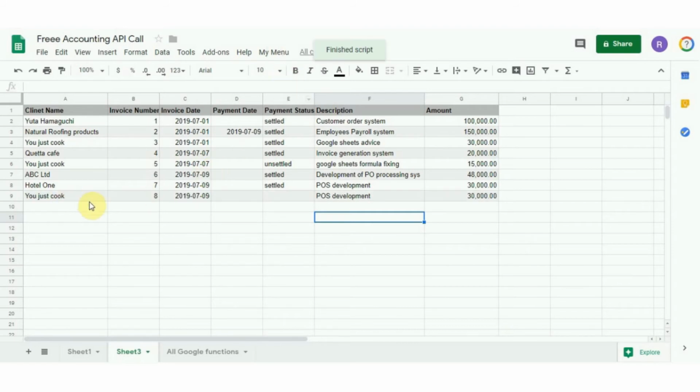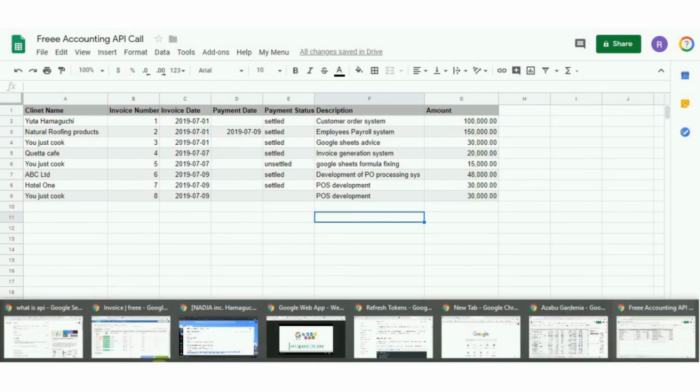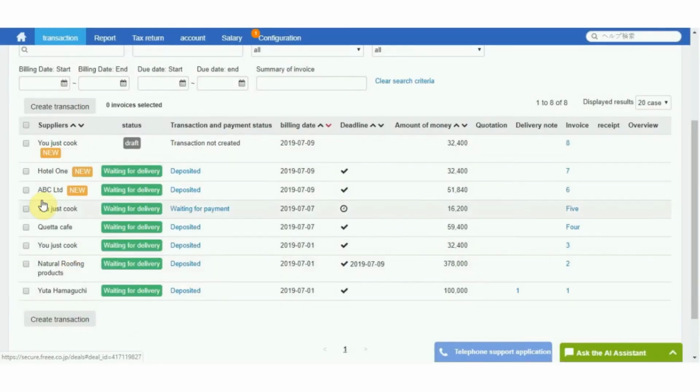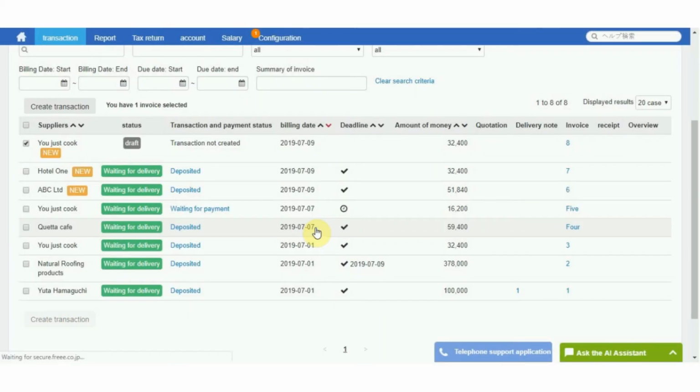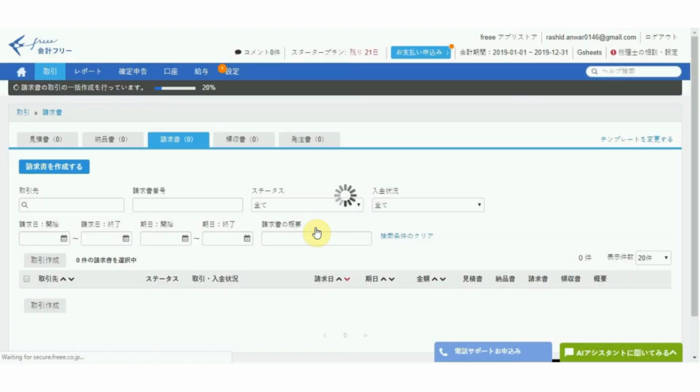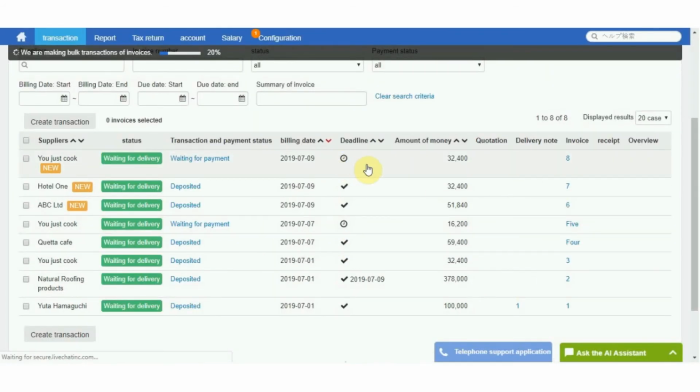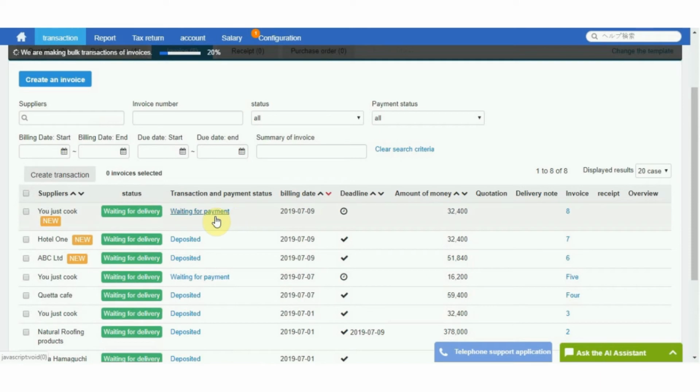You can see that the new invoice number 8, point of sale, is for 32,400. So it's in draft form, and when we make the payment or receive the payment, you will see that the status will be changed to settled. So getting back to Free, this one, create transaction, yes, create it, and now we can make a payment of this invoice as well.